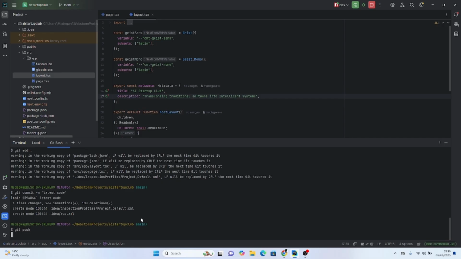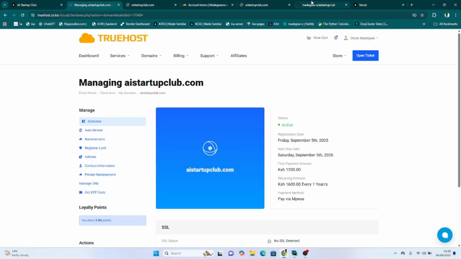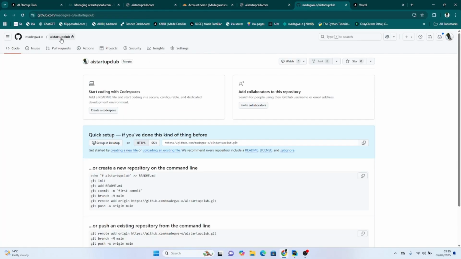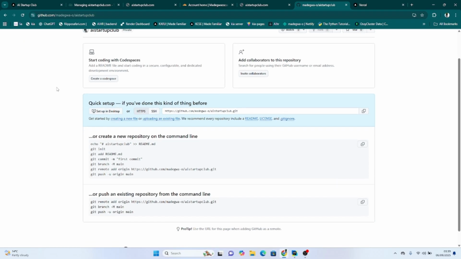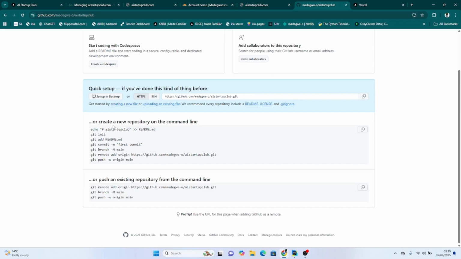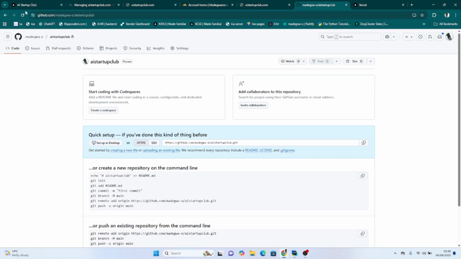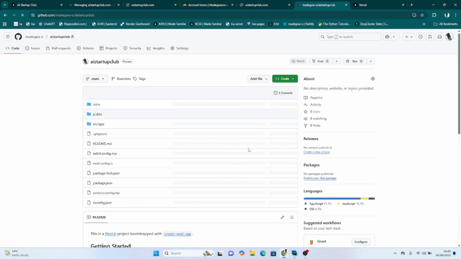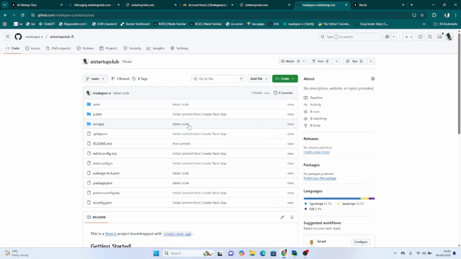So I just push all the code to Git, and if I go back to my GitHub, I had created a repository, the AI Startup Club. Let me just do a refresh. If you're not familiar with Git, it's not the main subject of the course, but we might go into it if it's necessary. But for now, you see the latest code has been pushed, and the latest updates are okay.